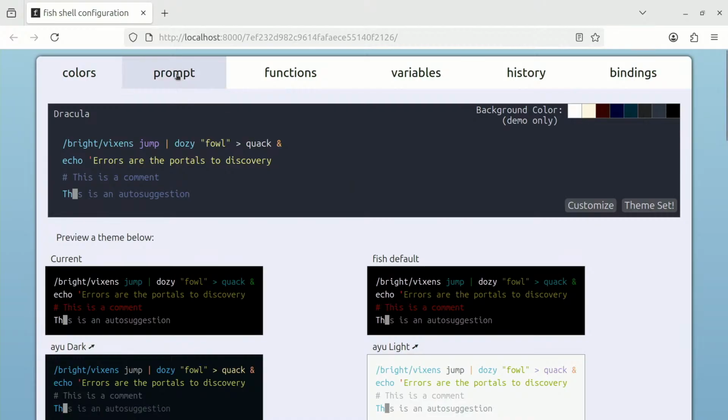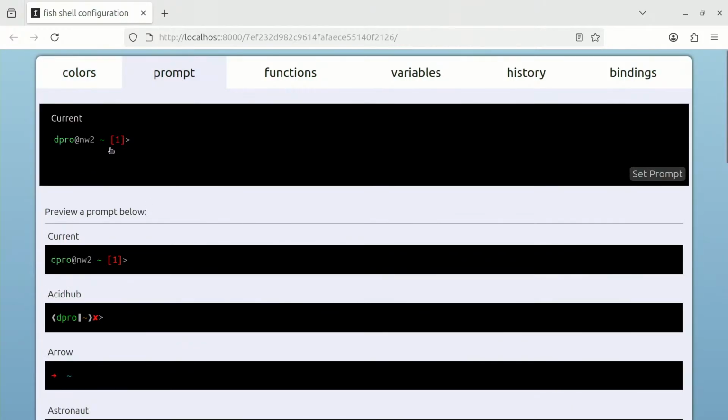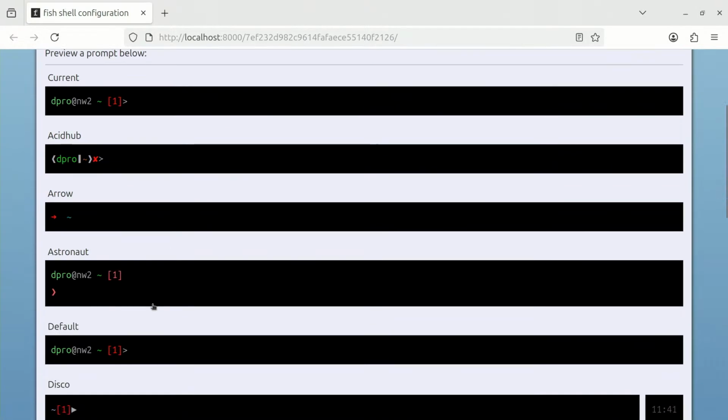And we'll also change the prompt. Right now I have it all as one line. And when you're connecting to lots of different directories, sometimes the path can get kind of long. So one of the prompts that I like here that they have is astronaut, which puts your information on the top line and then what you type on the second line.